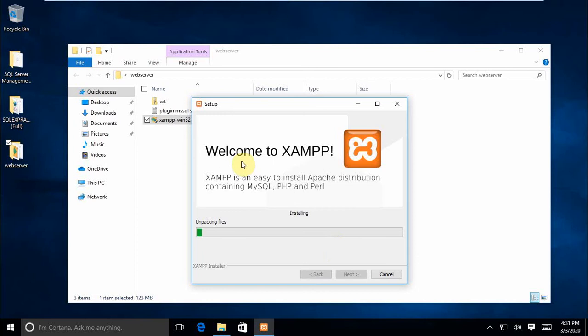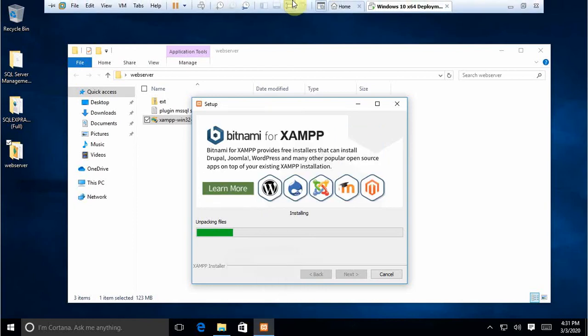So it will install XAMPP with the default plugins and so on. I will pause first. After it finishes, I will resume again.